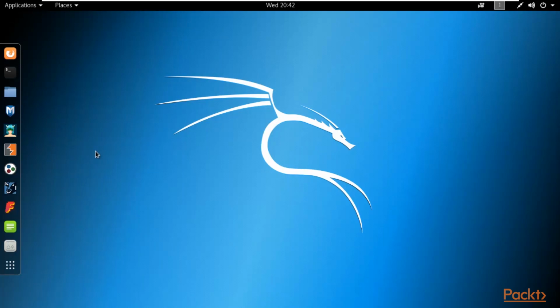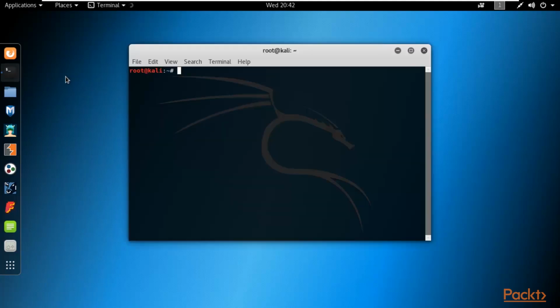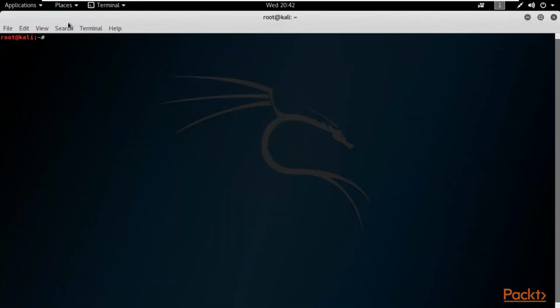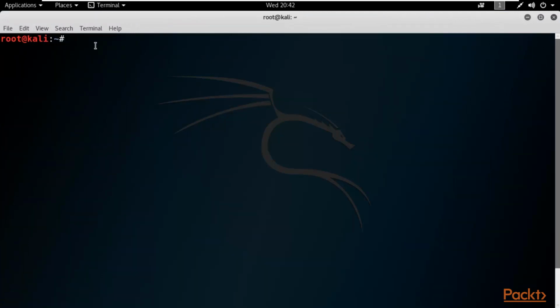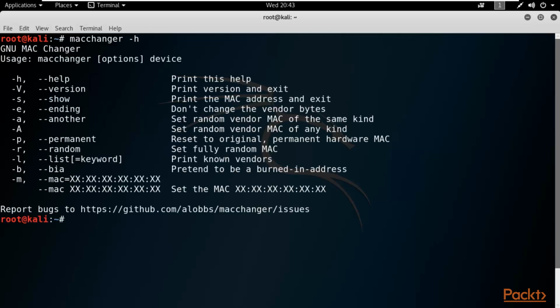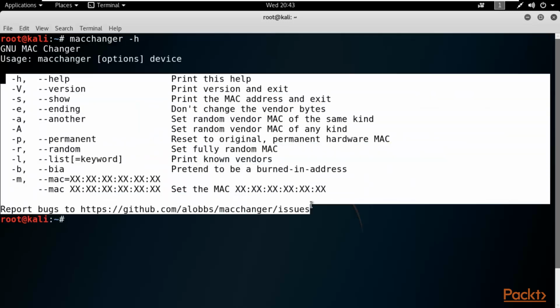First of all, open the terminal of Kali Linux. Click here and open the terminal. Inside the terminal, we are going to start MacChanger. First, let's take a look at the commands of MacChanger. In the terminal, you can type macchanger -h to get the help of MacChanger. Hit enter. You can see here that these are all the commands.